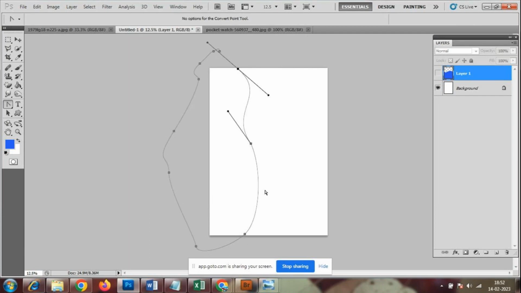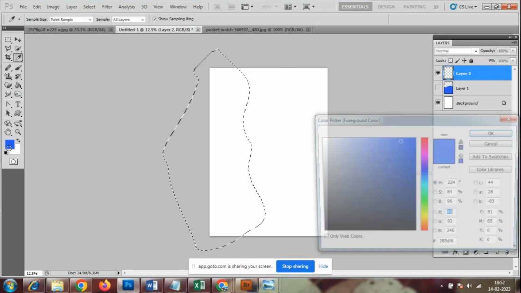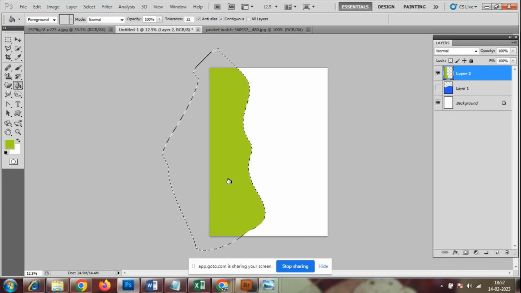Suppose I want to add one more point over here. That time I can use the add anchor point tool. I'll click on one point over there. Again, I'll go to the convert point tool. Using this we can have the designs. Control Enter. Just take a new layer and we could add a color, whatever colors you want. Control D. Whatever shapes you want, curvy shapes and all, we could add it here.